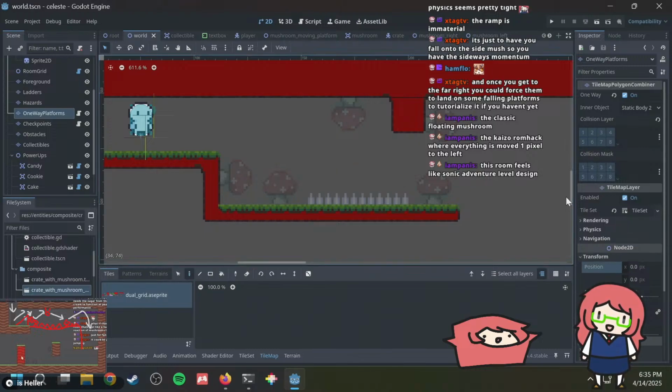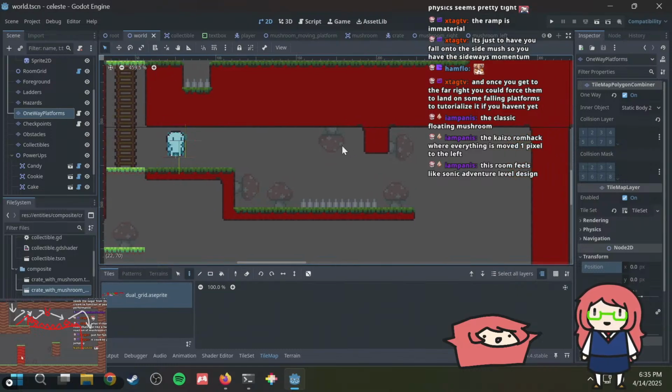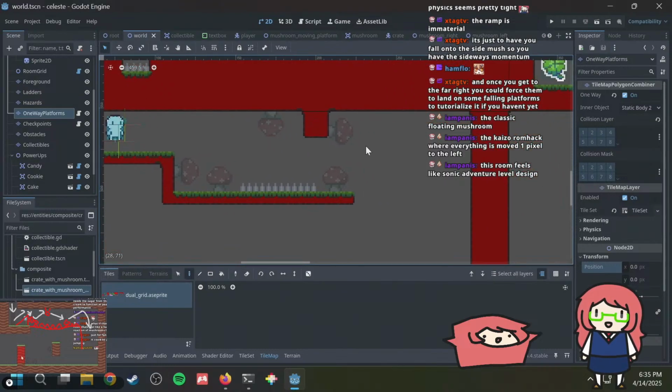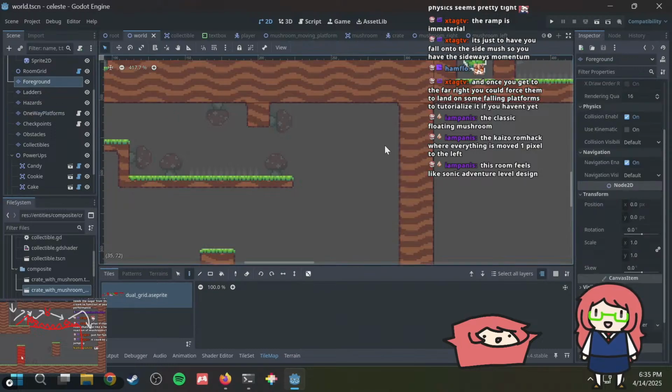This room feels like a Sonic Adventure level design. They do have a lot of bouncy platforms, that is true. A lot of times in Sonic, you don't even have control over your player. Sonic just runs and then things just happen, and you're like, I guess that's happening. I guess that is just a thing that occurs.